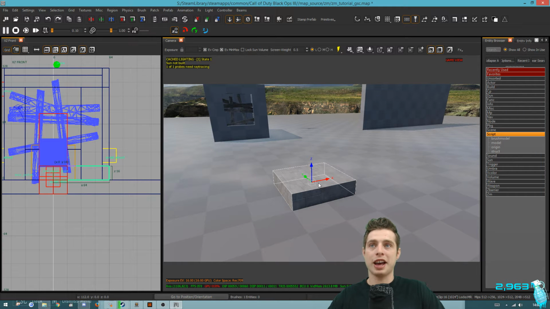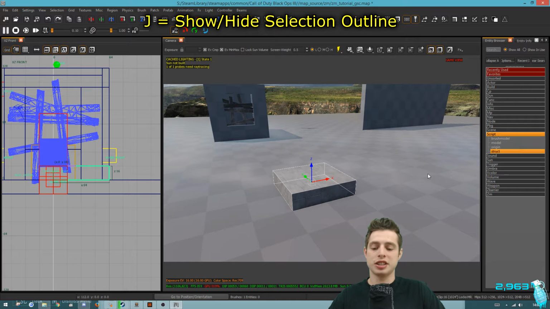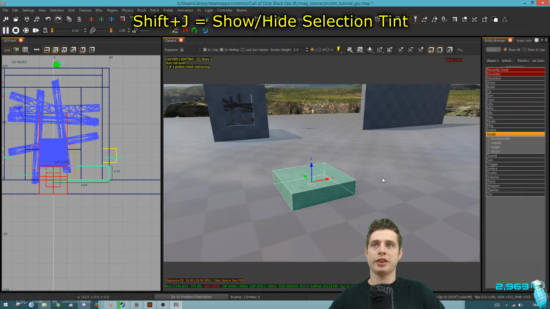So we have a brush here selected. I just hit J to hide and show the lines so you can see that it's selected better. You might also have Shift J to show it tinted. That's another way of showing it selected.